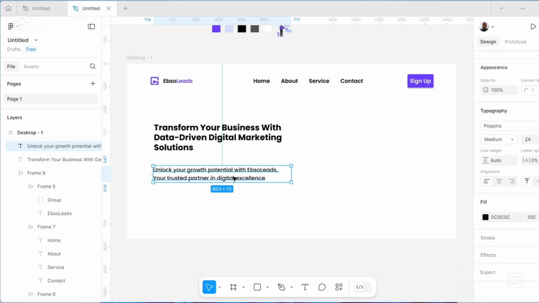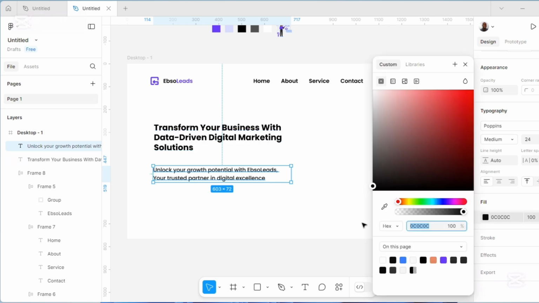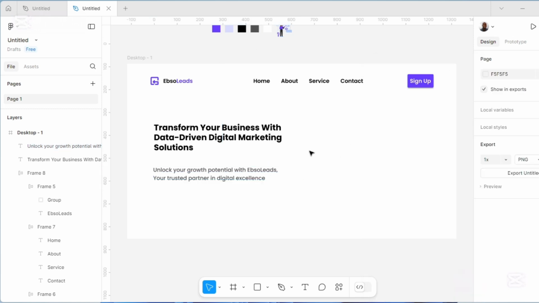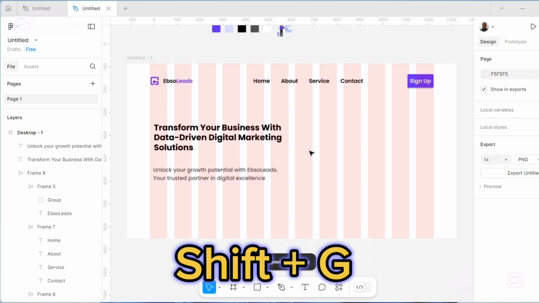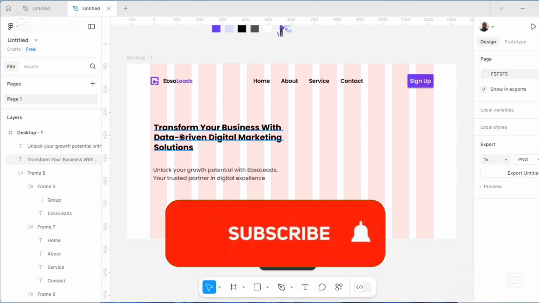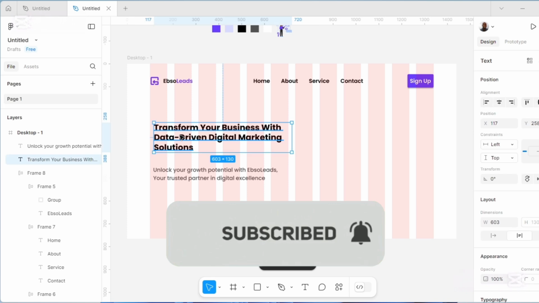In order to create a contrast between this heading and the body text, I'm going to come to this section under fill. I'm going to change the fill color to this gray color. So I already have the gray color at the top here. So I'm going to click on this color picker. Then I'm going to be selecting this gray color at the top. As you can see, this is the gray color that I'm going to be using. So it has changed. Once again, I'm going to turn on the grid by pressing Shift G on the keyboard so that it can help us to align our design evenly. So I'm going to align it perfectly.